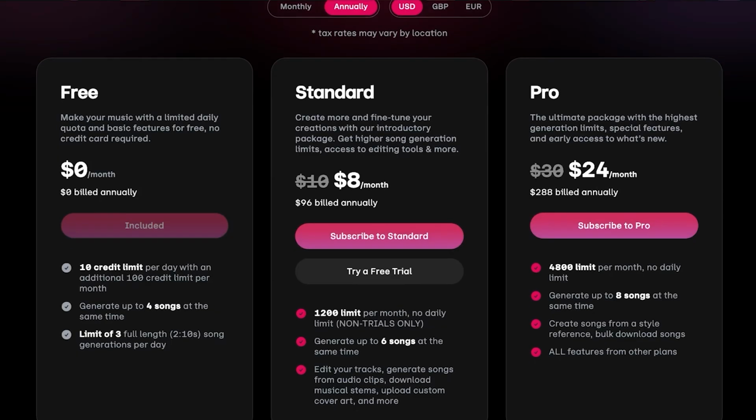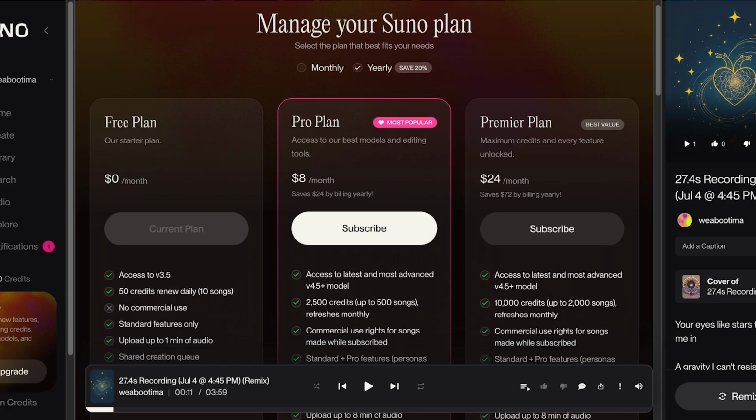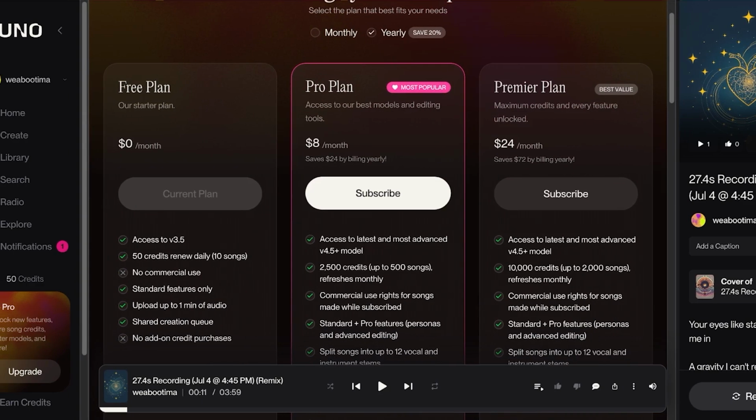Both of them have a free version. It has a 10 credit limit on Udio, and the free plan on Suno has a 50 credit limit, which is going to renew daily. So when it comes to just experimentation, Suno has the better credit option. However, when it comes to just having a free plan, I don't think you can actually create professional music on the free plan. You would have to upgrade, obviously, for commercial licensing as well.